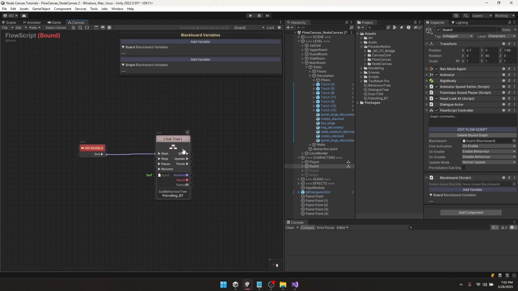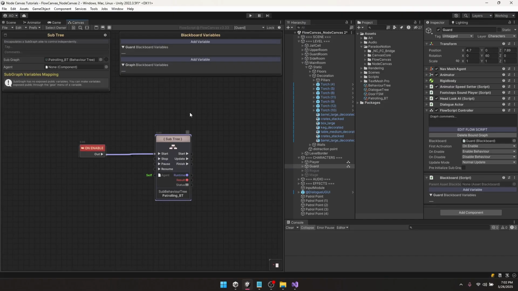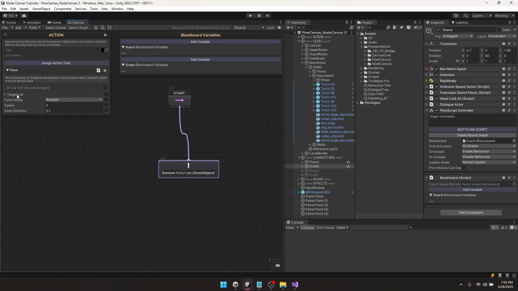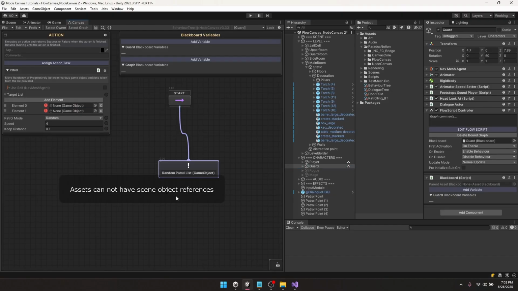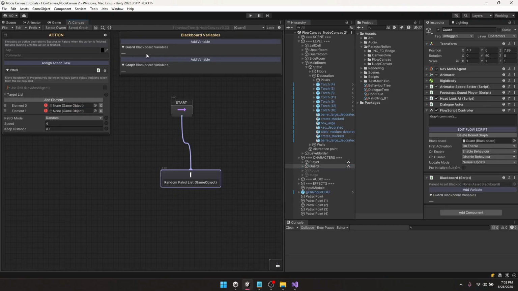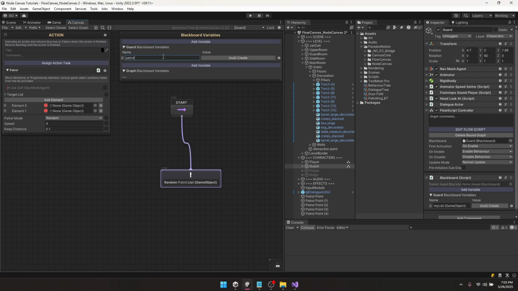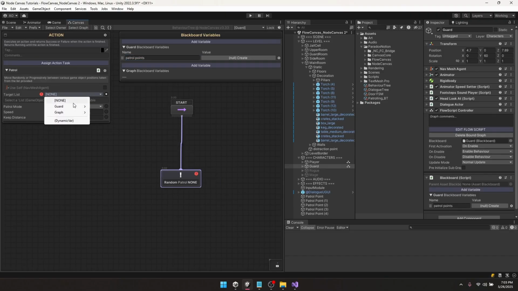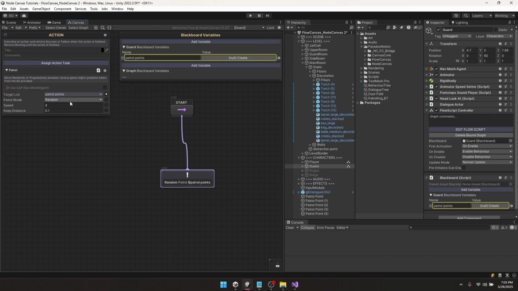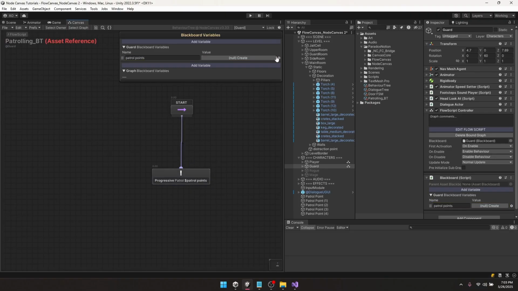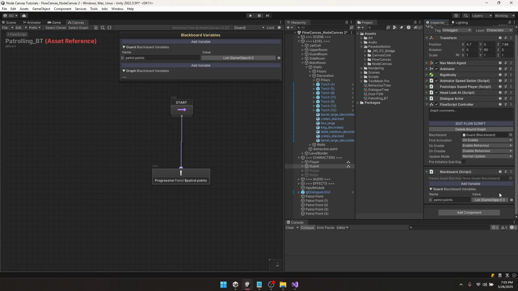And back inside his FlowScript, inside the subtree, I can create this. Now, because it's an asset, I cannot actually add these elements in here. So what I will do is I will make use of our guard blackboard again. And what I will do is just make a list of game objects and call that patrol points, and then connect that up there like that, patrol points. And we'll change it to be progressive, and speed 4 is okay.